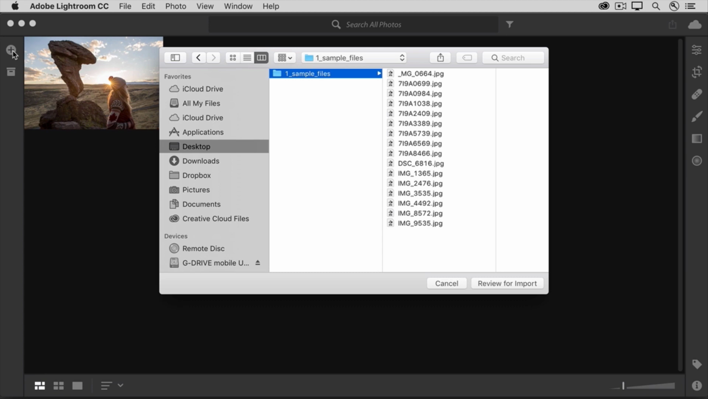Now, if you had a device like a camera or a camera memory card connected to your computer, you would see a menu at this point from which you could choose to add files directly to Lightroom CC from that device. Otherwise, clicking this plus symbol opens a Finder window like this on a Mac or a File Explorer window on Windows. From here, you'll navigate to the folder on your computer or on a connected external drive that contains the photos you want to add to Lightroom CC.